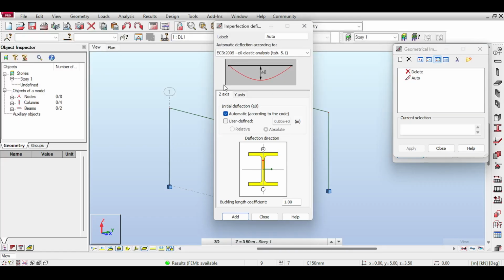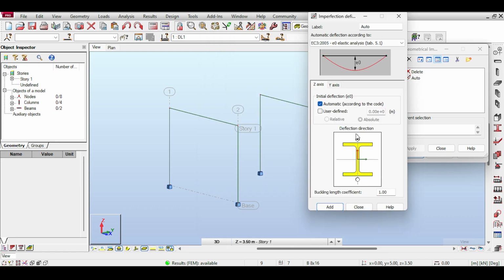Now I will keep it automatic and I will choose elastic analysis because I'm planning on doing an elastic analysis. And please notice that in the z-axis the imperfection is up and in the y-axis the imperfection is to the right. You can of course switch to the left, and you can even here switch to the bottom, but it kind of makes sense to have it on the top.